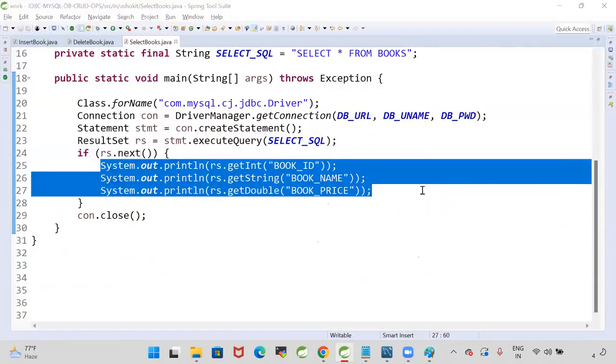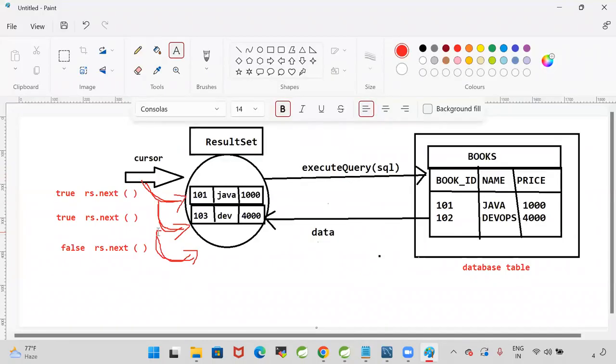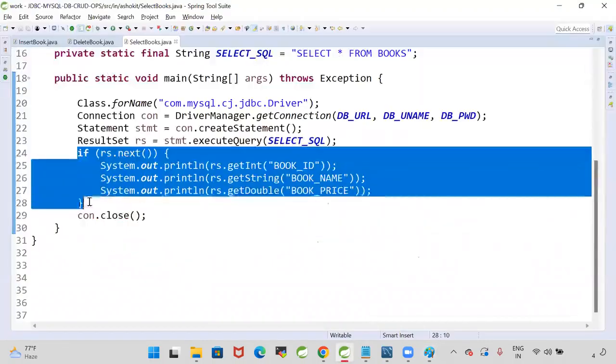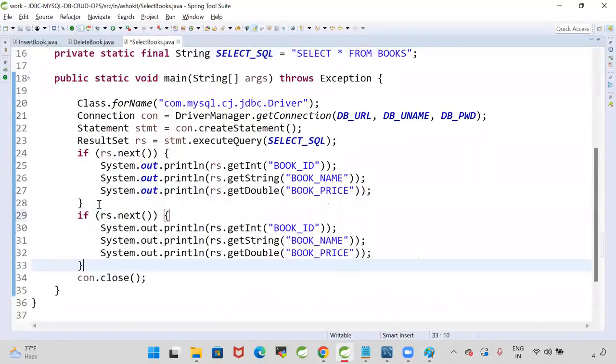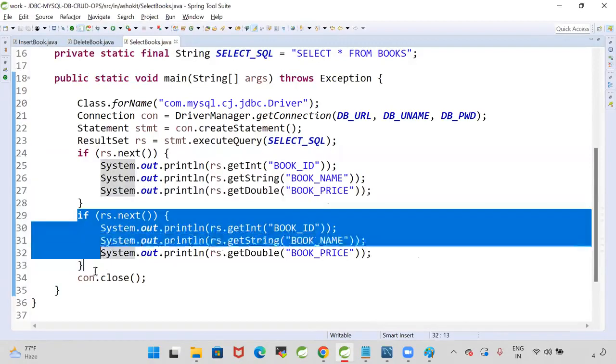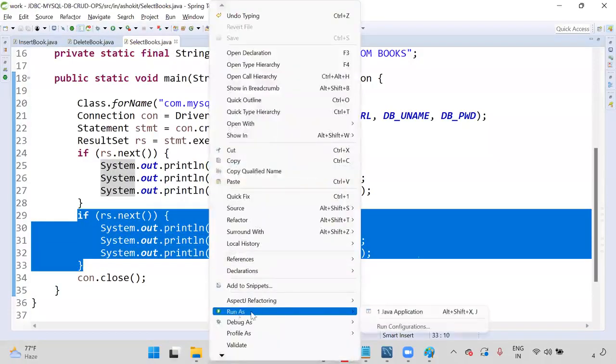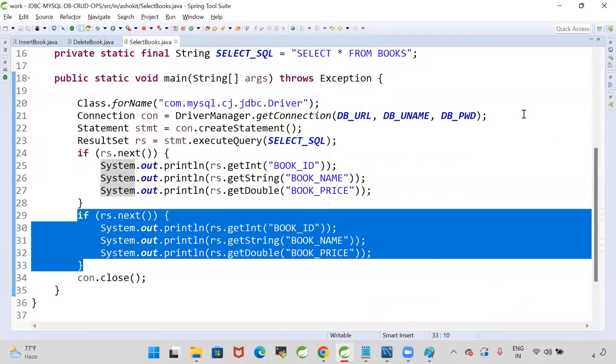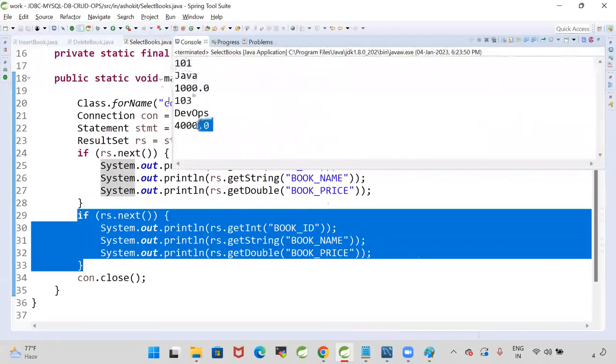After that, am I moving the cursor to the next position? No. Again, if I want to move the cursor to the next position, I need to write if rs.next again. So here I am moving the cursor to the first row. Here I am moving the cursor to the next row. Then what will happen? Run as Java application. So now we are getting 2 rows of data.